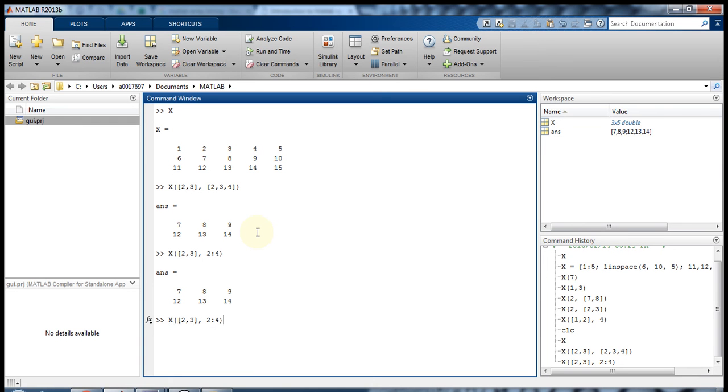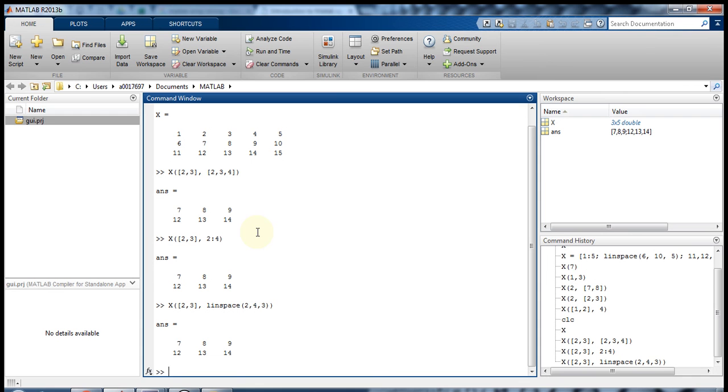I could probably also use linspace if I wanted to. So I could say linspace 2 to 4 in 3 points. That would give me the same thing. I wouldn't recommend using linspace because that actually generates floating point numbers as opposed to integers. But the point is it works, because what I'm doing is just generating an array corresponding to the columns or the rows that I want to represent.